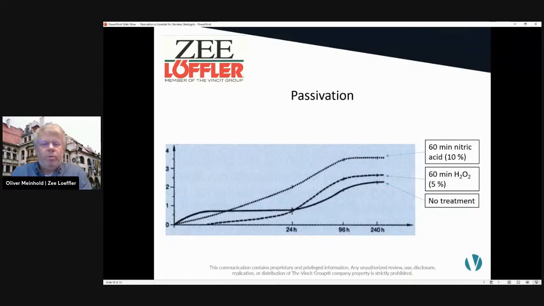Different tests showed how quickly the layer grows and how thick it can grow, depending on the different methods. The top graph, where after 240 hours you have the thickest layer, was basically a 60-minute nitric acid treatment. Then if you use an oxidizer like hydrogen peroxide, it's already thinner. And if you don't have any treatment and just rely on pure oxygen, you get about half the thickness of the nitric acid. Keep in mind, you need to make sure your oxygen content is always 21%. As soon as the oxygen content inside the tank decreases, the reaction of the chromium oxide will slow down and basically inhibit further growth.